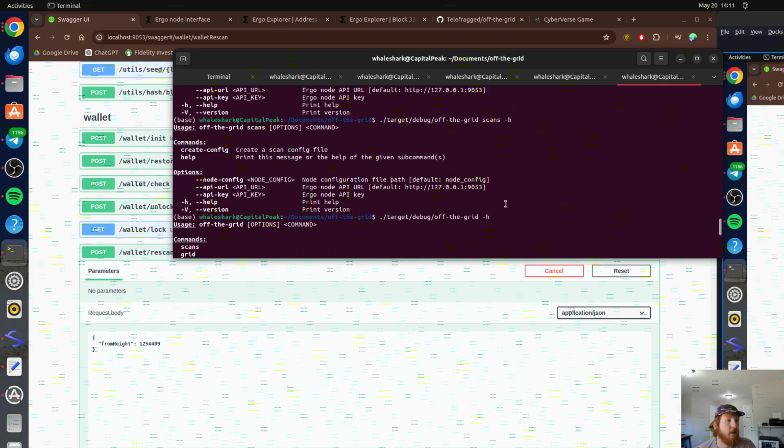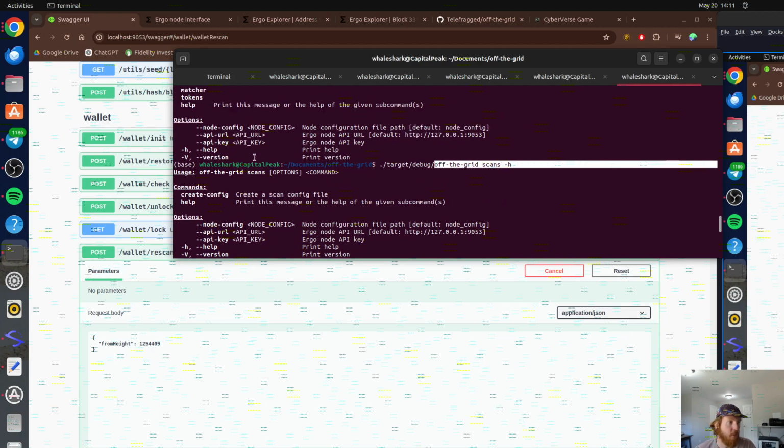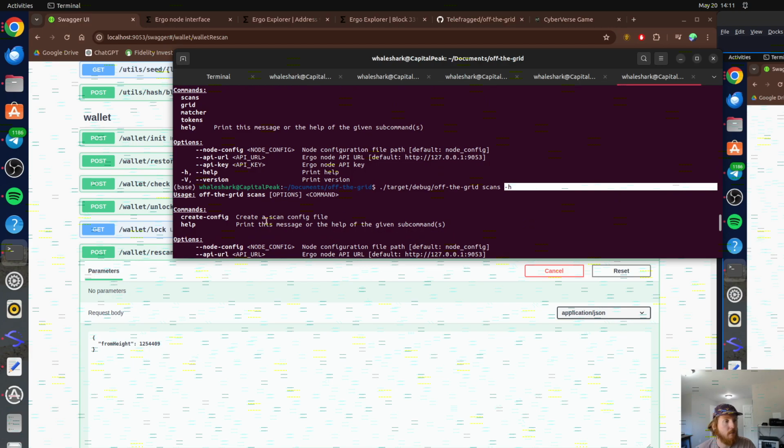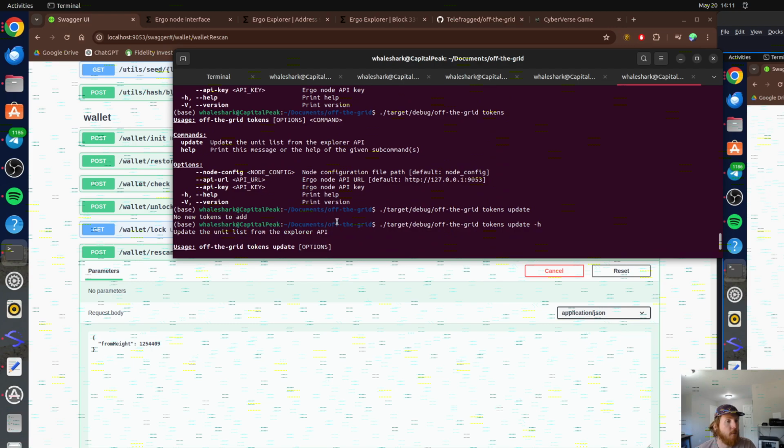Let's see, just looking at the help files, right? So using -h, with any of these commands, we can see what are all the different options. So scans, we got grid, matcher, tokens, and then help. So, and then put that in there, dash scan, right? Or scan dash H, we'll see the different usage. So super straightforward.